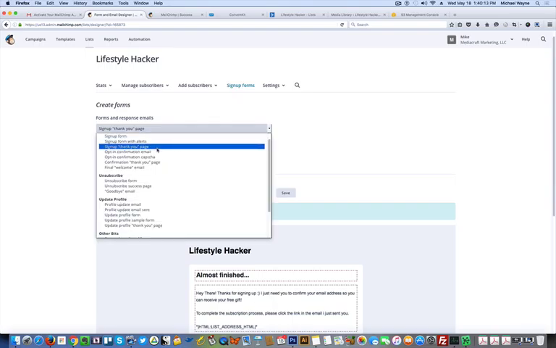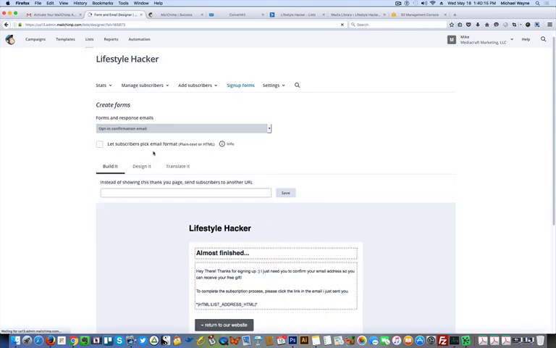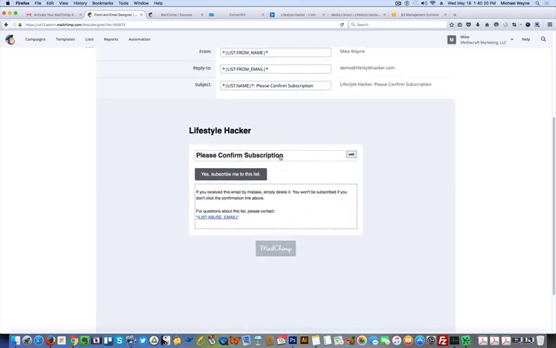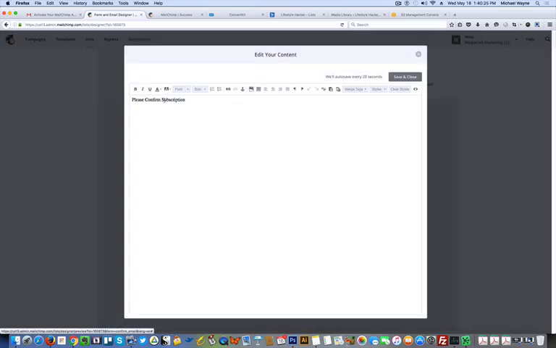So then we're going to go into the opt-in confirmation email. And this is actually the email they receive from you. You can change the subject. It says, please confirm subscription. Please confirm subscription to receive your free download. I like capital F as well. Arial, save and close.